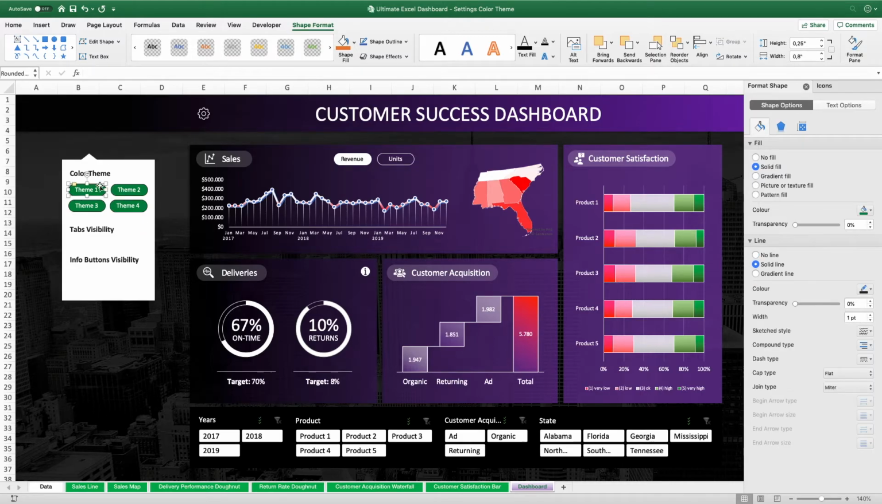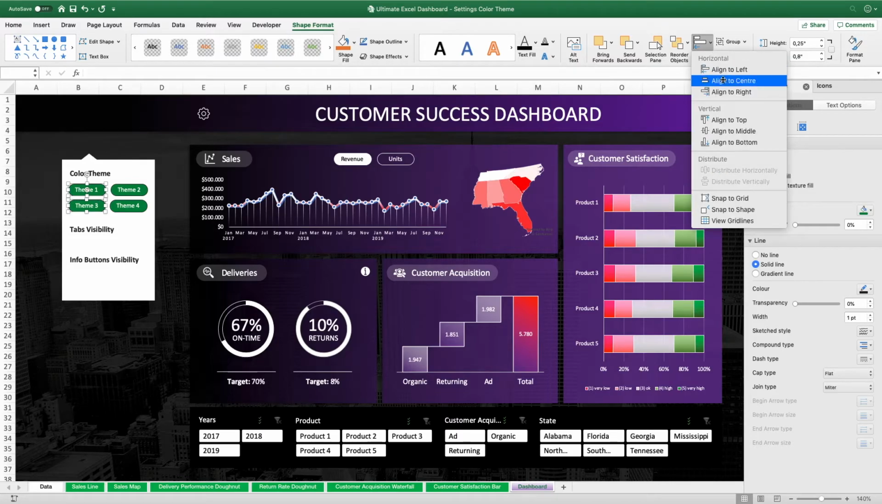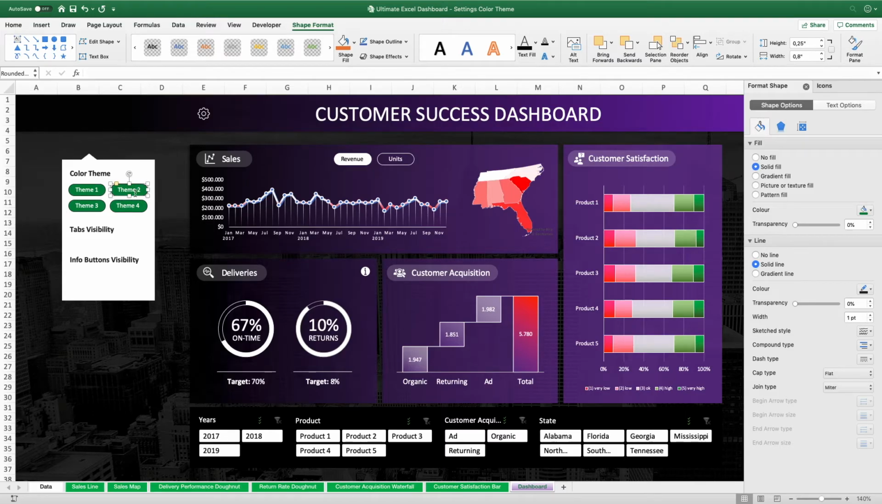Simply by selecting all pairs of buttons that are next to each other, either vertically or horizontally, and then align the vertical pairs to the center and the horizontal pairs to the middle. That's how you get that symmetry in there.